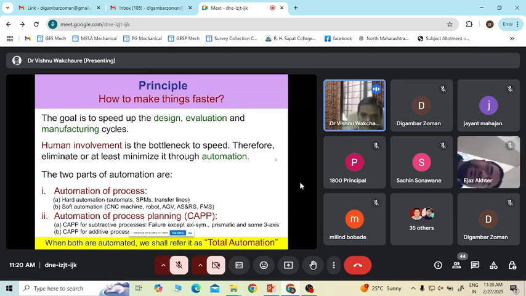Then we have special purpose machines. When all these automats are connected together, it becomes a transfer line. At one end material comes in, at the other end of the transfer line the product is produced, and in between we have all the mechanized systems, right? And in case of flexible automation, it is flexible because when the product changes, the type of automation changes, right?